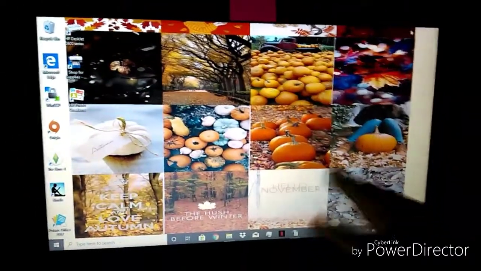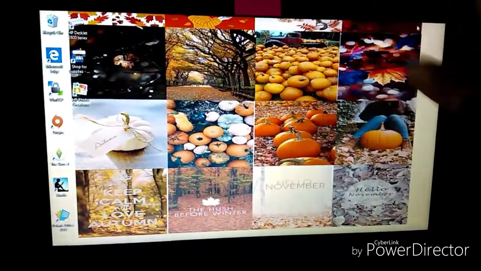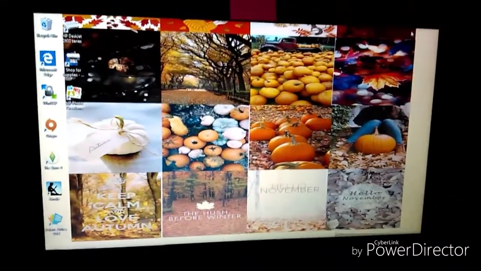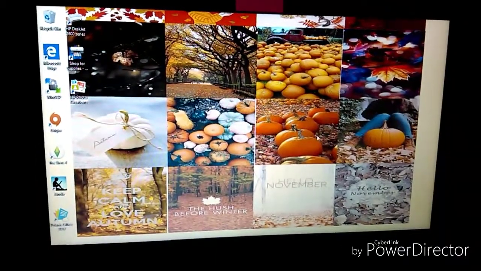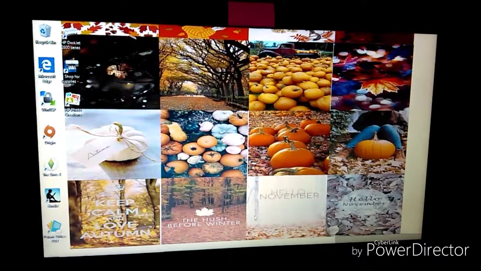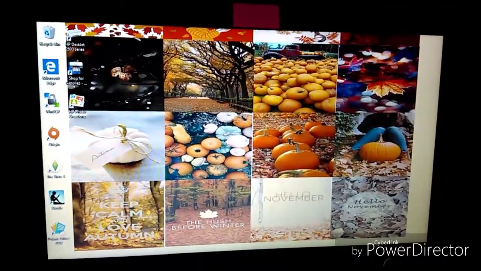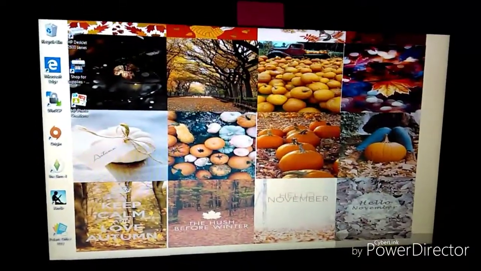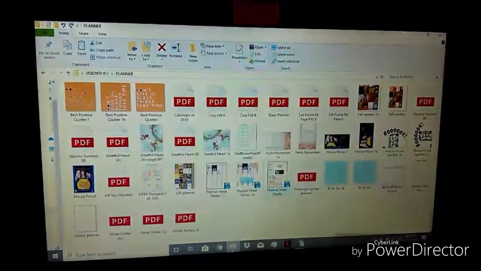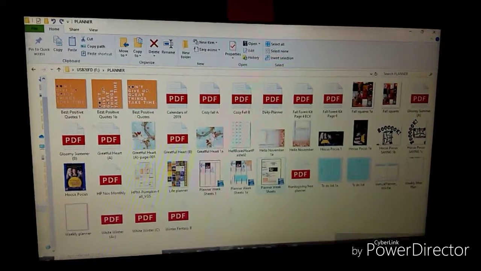And then I have this up here because that is something on the camera. It just bothers me, that's all. So then I also have the background for November. Of course, it is November and it's fall season, so why not? So this goes up, and then this is for my files.